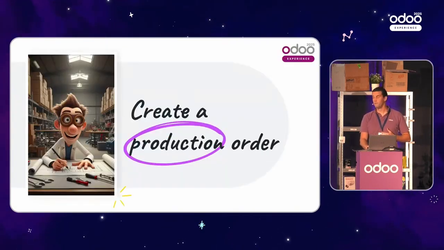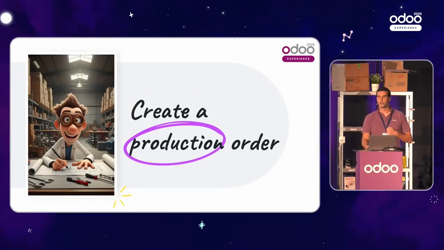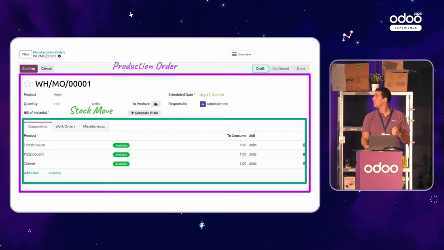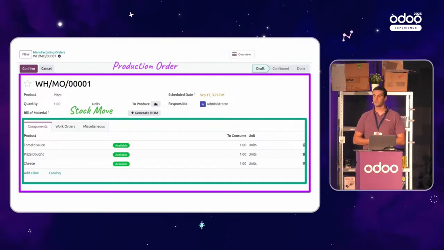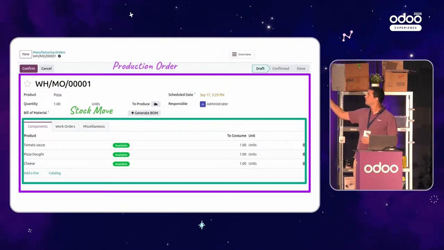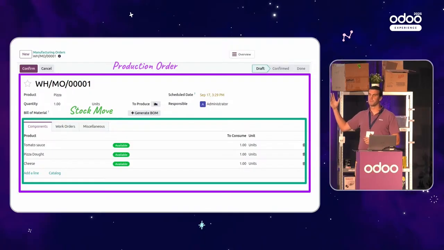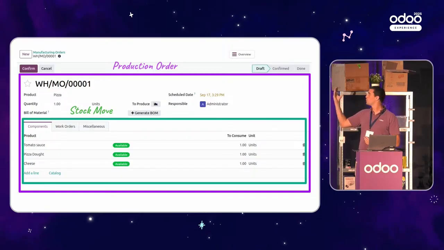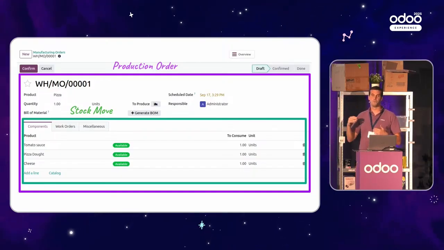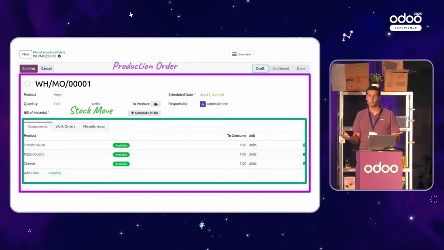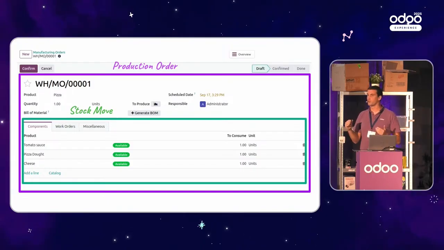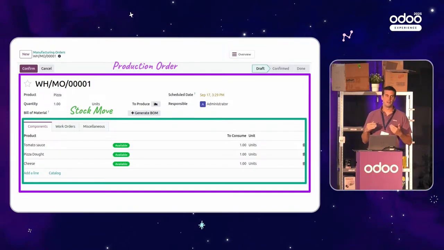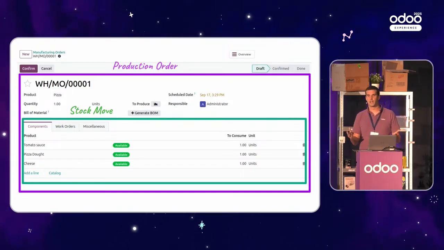So the production order follows the same process as before. We want to create the production order before processing it. If we look at the interface, it's a bit similar to the picking, except that instead of the stock picking we have the production order, but we still have the moves inside. The production order has the goods that we want to produce, but it also has the quantity we want to produce, and like the picking, it has an operation type.